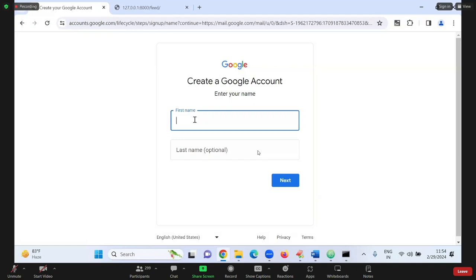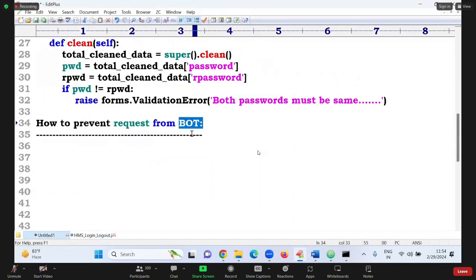Sometimes you get OTPs and captchas. Sometimes you get four images and must identify where the car is available, where the bus is available, and so on. What are all these for? Security purposes. It identifies whether you are a human being or a machine. That is nothing but a bot. I am asking whether you are an end user or a machine. If you are an end user, you can select the images whatever I ask. A machine is not able to understand.